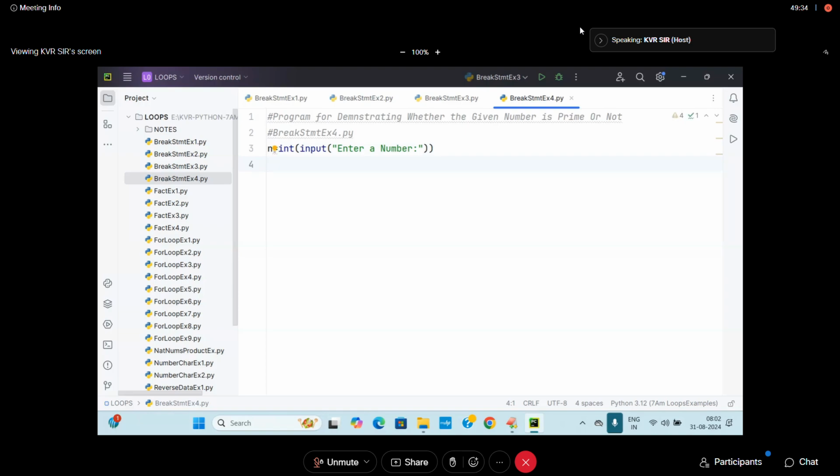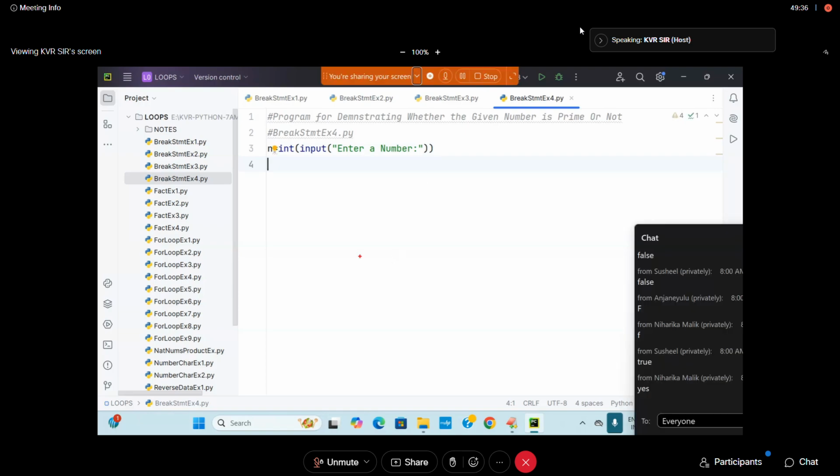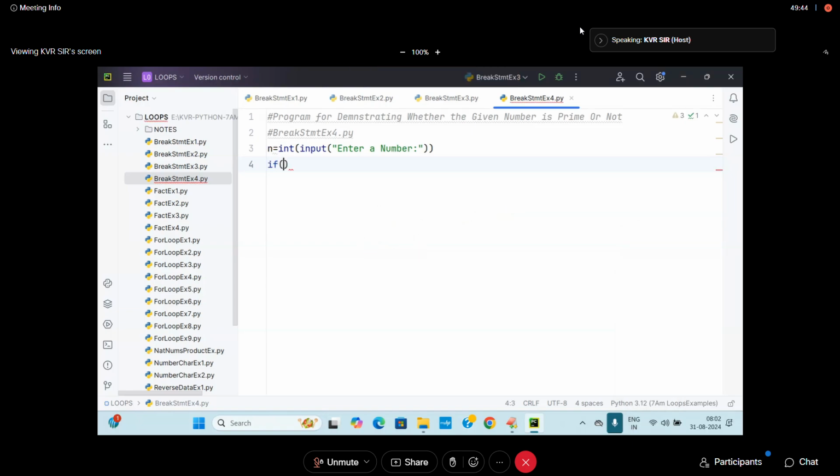What should I do? Prime numbers start from where? I think so, in mathematics, prime numbers start from 2 onwards. So I will write: if n less than or equal to 1, print 'is invalid input', dot format of n.